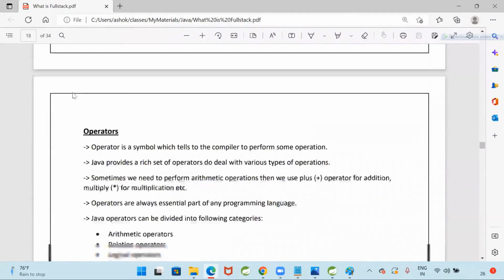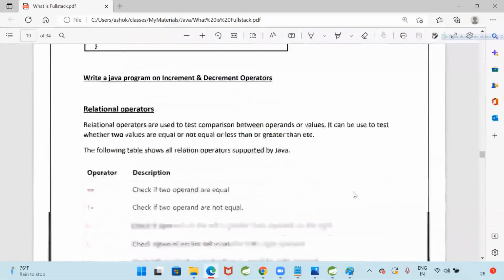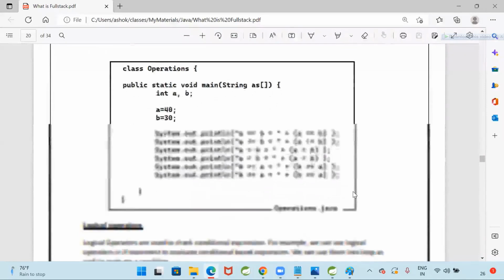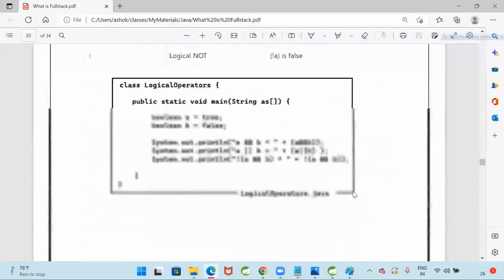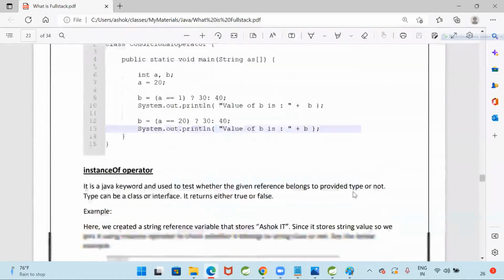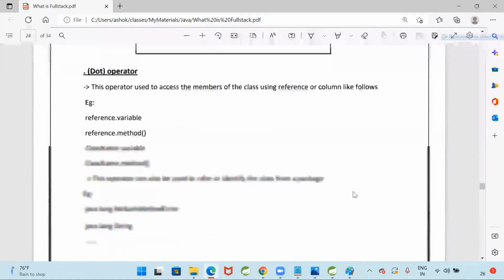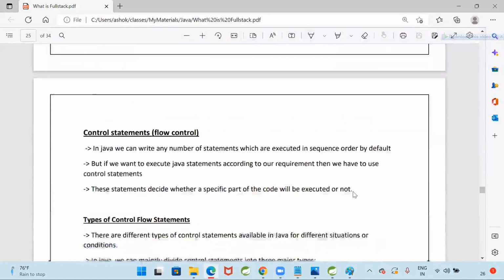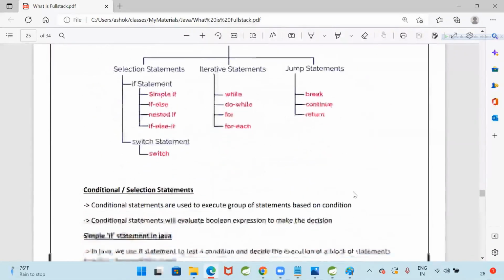Then unit 2. Tomorrow we are going to learn this unit 2, operators. Operators and control statements we are going to learn in chapter 2. In chapter 3, we are going to learn arrays and strings. And in chapter 4, we are going to learn our OOPS concepts.